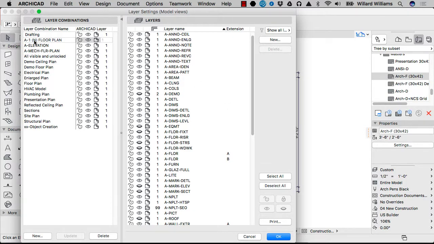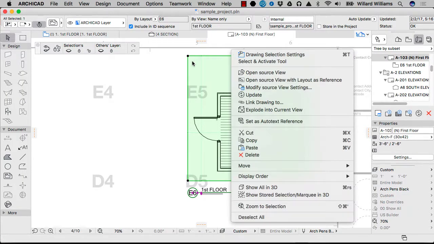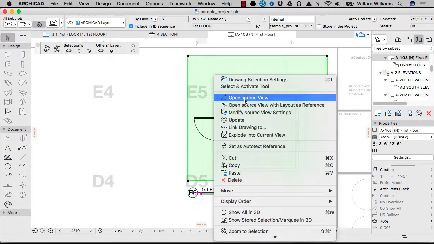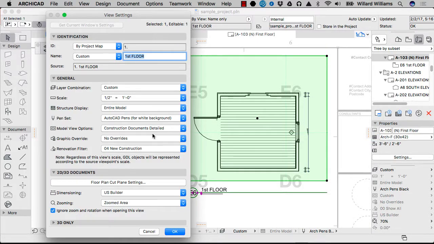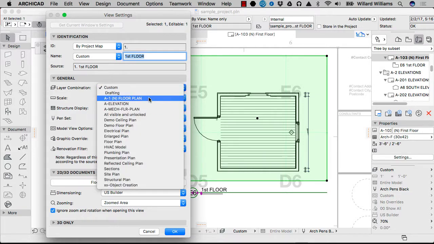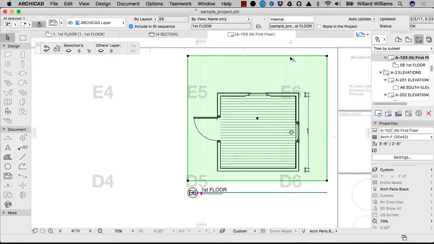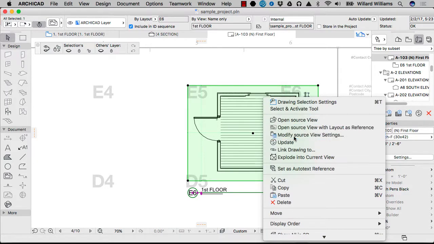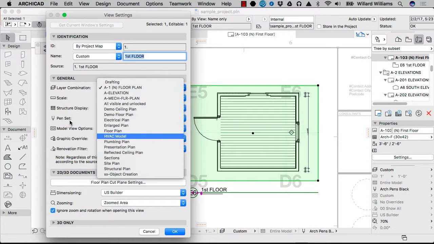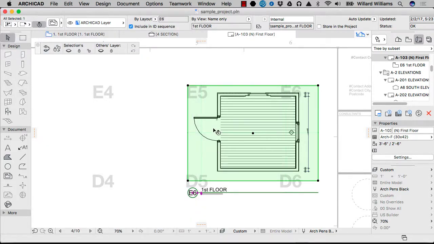So I put the layer combination there, and if I say OK, it changes it here. But more importantly, when I go here and I go to open source view, oops, sorry, I didn't want to open source view. If I go to modify source view settings, it still says custom, but I have that option to go to that location. And since I've already changed it, it saves that view. So again, if you go to modify source view settings, you can adjust the layers. You can adjust basically everything you see, the scale, and without having to necessarily go back into the drawing itself.